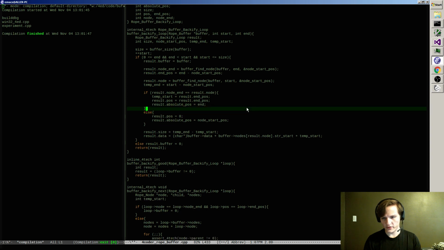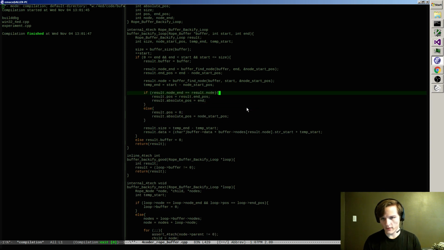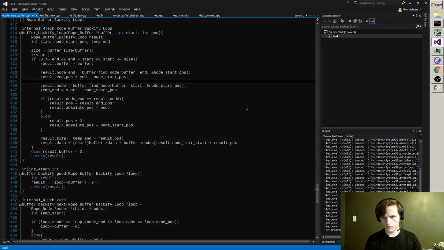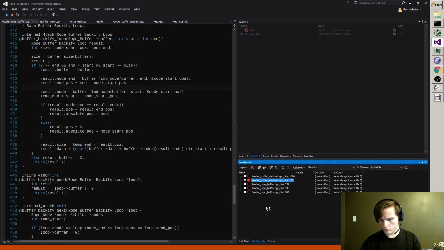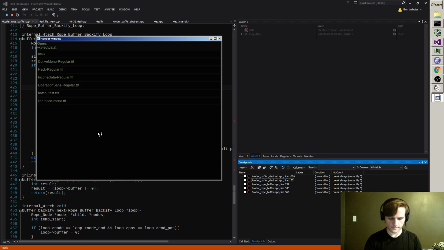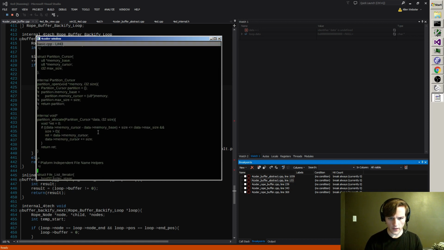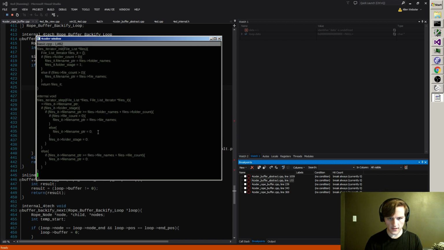Well, if temp start is just going to equal whatever position equals, why would I even keep it around, you know? Let me see if it works. That's working better. That's working pretty solidly.